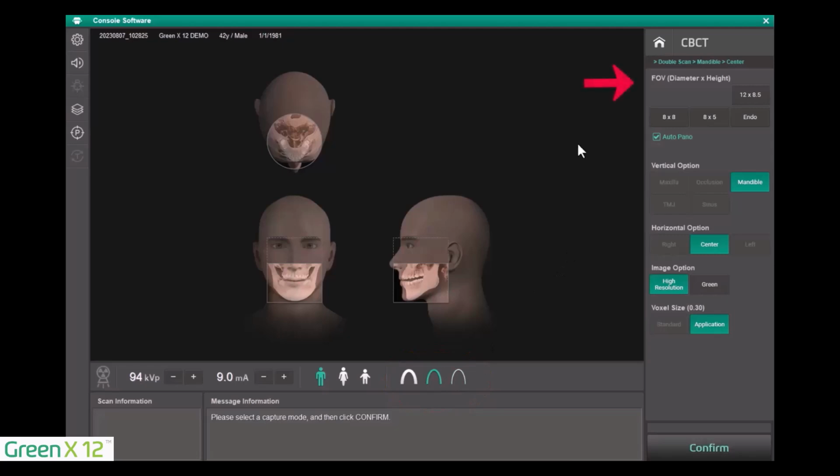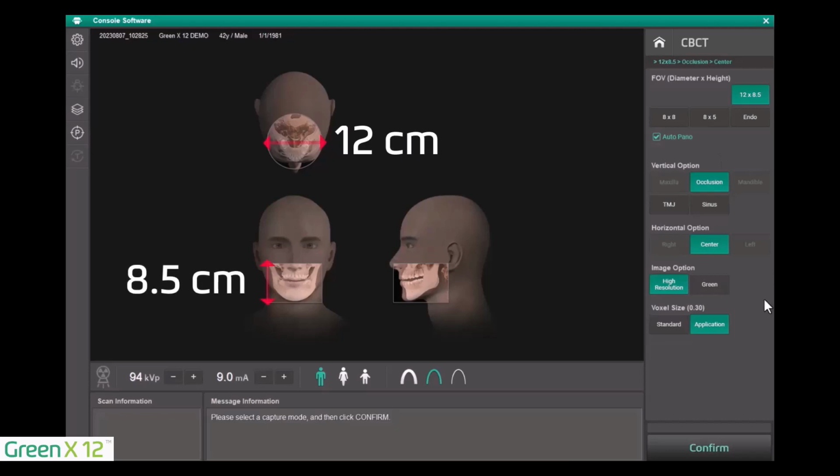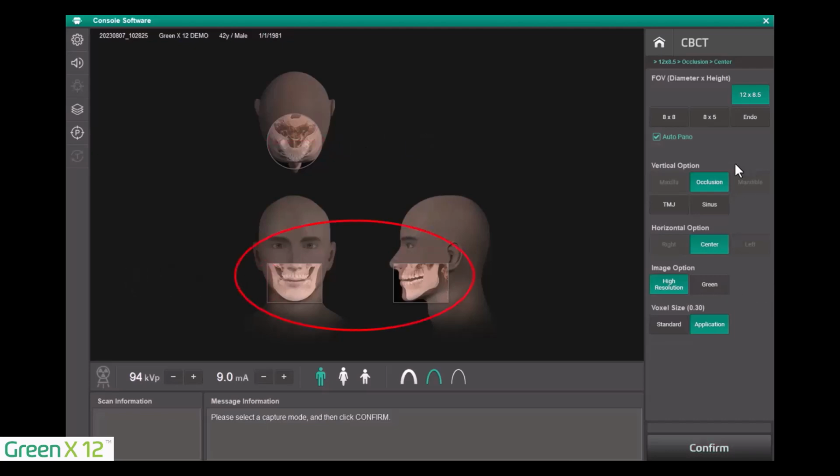Next, focusing on our field of view panel, we select the size of our scan. Field of view sizes range from the largest field of view, 12 by 8.5, to the smallest size, 4 by 4, or endo size. The field of view is calculated by the diameter by the height. For example, the largest size field of view is 12 by 8.5, so that is 12 centimeters in diameter by 8.5 centimeters high. The 12 by 8.5 scan size will encompass full arch dentition.